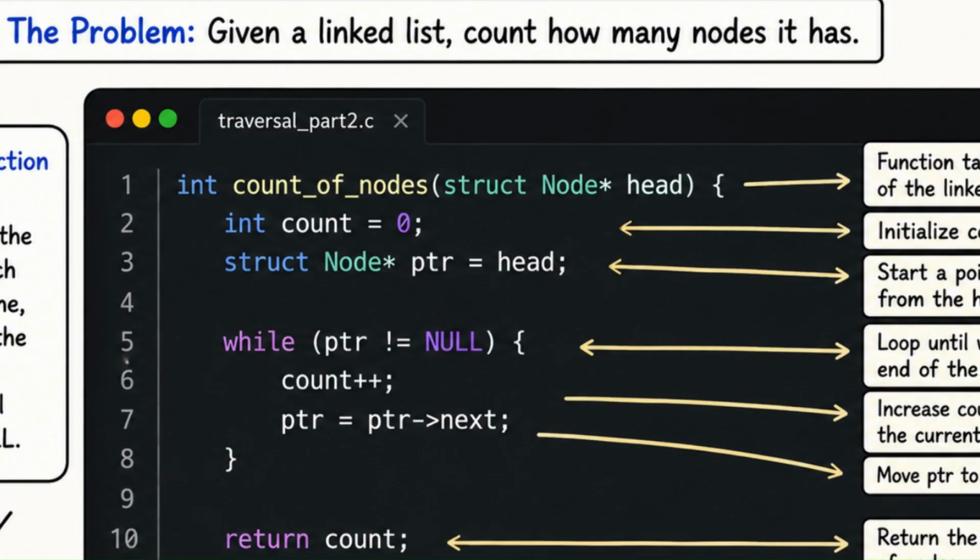But here is the real secret sauce, the pointer jump. Look at the line ptr = ptr->next. This line is everything. It literally tells the pointer to stop looking at the current node and jump to whatever node the current one happens to be pointing to. This repeatedly advances our pointer through the list until it finally lands on null, which breaks the loop.